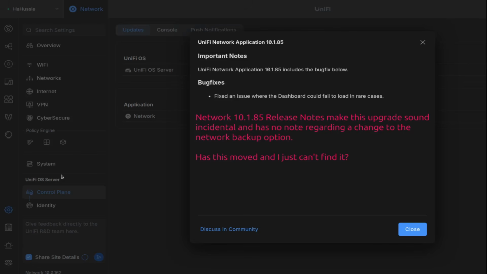If we move over to the option where you have that update and you click on the release notes, it will tell you that for the upgrade to 10.1.85, the Unifi Network application includes only the bug fix that follows: it fixed an issue where the dashboard could fail to load in rare cases. It makes this upgrade really sound incidental, and it has absolutely no note or information regarding a change to the network backup option. So my question to all of you is, has this moved, and is it just that I can't find it?